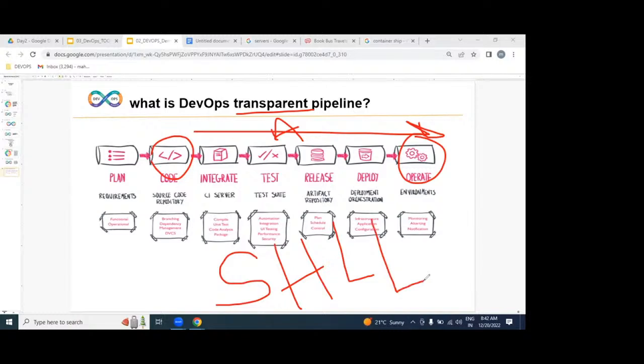If anybody asks you what is DevOps, DevOps is a process which we implement from the dev environment to the production environment in an automated way. That's it. That one sentence is enough to understand DevOps.